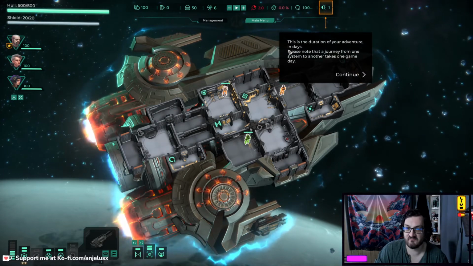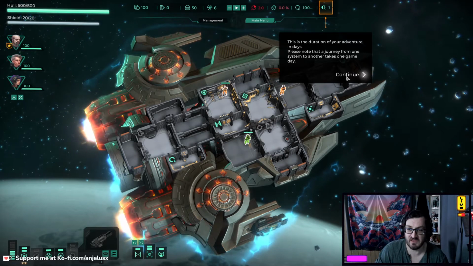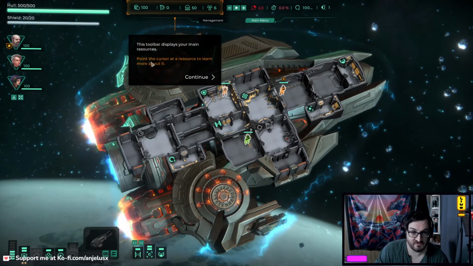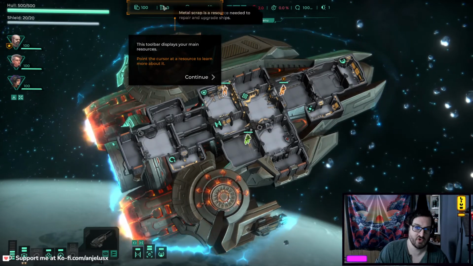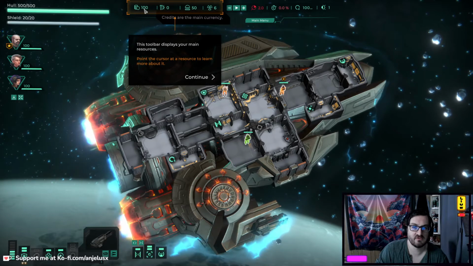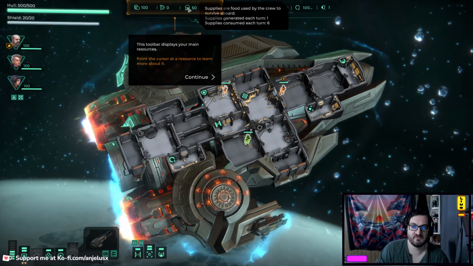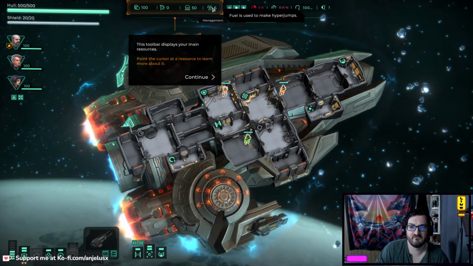This is the duration of your adventure in days. Please note that a journey from one system to another takes 1 game day. The toolbar displays your main resources. Click the cursor at a resource to learn more about it. Metal scrap, credits, supplies are food used by crew. So I guess our crew always eats hamburgers. And fuel.